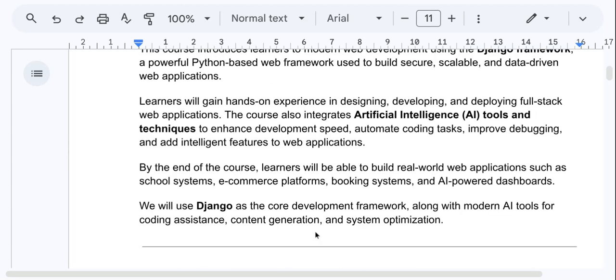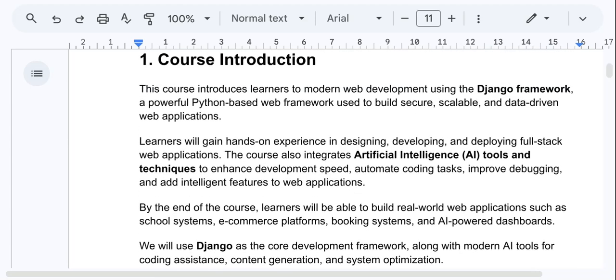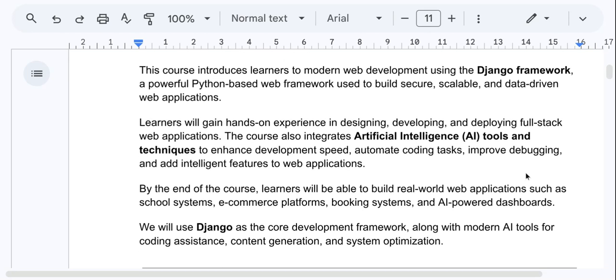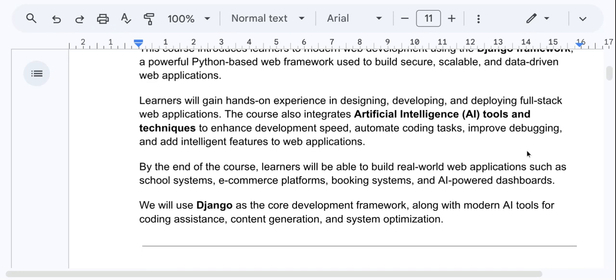And in this course, we will learn web development using the Django Framework, a powerful Python-based web framework used to build secure, scalable, and data-driven web applications. Learners will gain hands-on experience in designing, developing, and deploying full-stack web applications. The course also integrates artificial intelligence, AI tools, and techniques to enhance development speed, automate coding tasks, improve debugging, and add intelligence features to web applications.